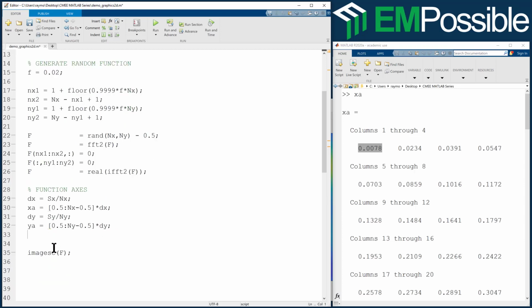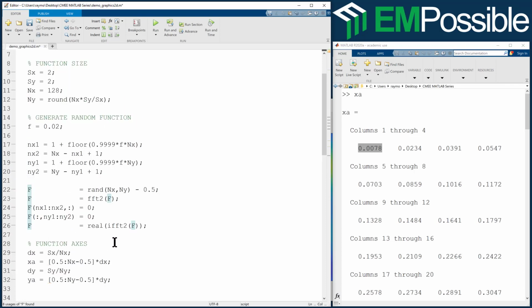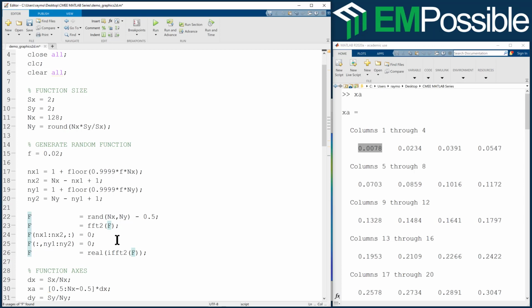Okay, so now we have our axes. Now when we say imagesc, we can go in and type in XA, YA, F. Now there's one other problem. And where can we see it the clearest?